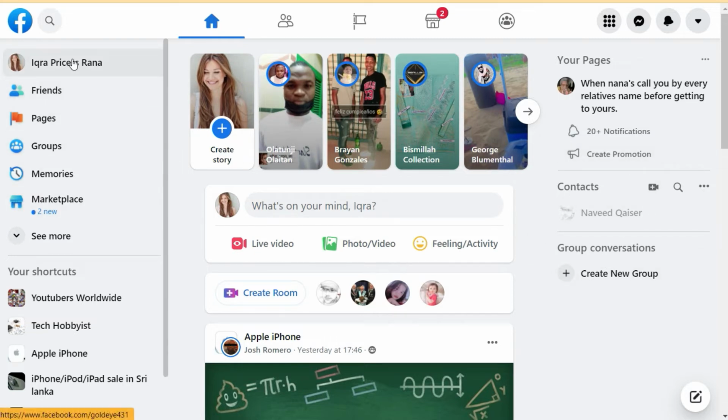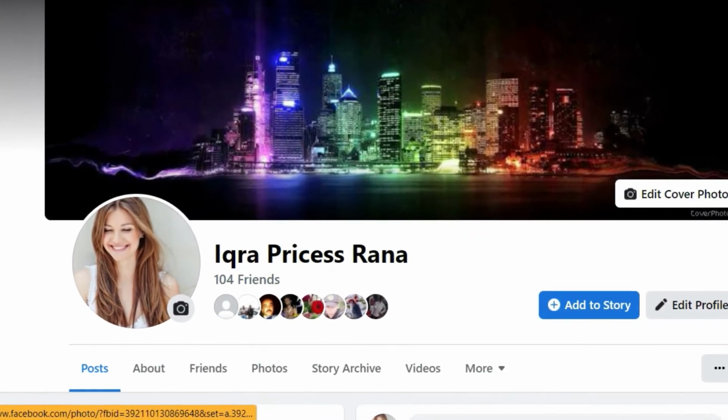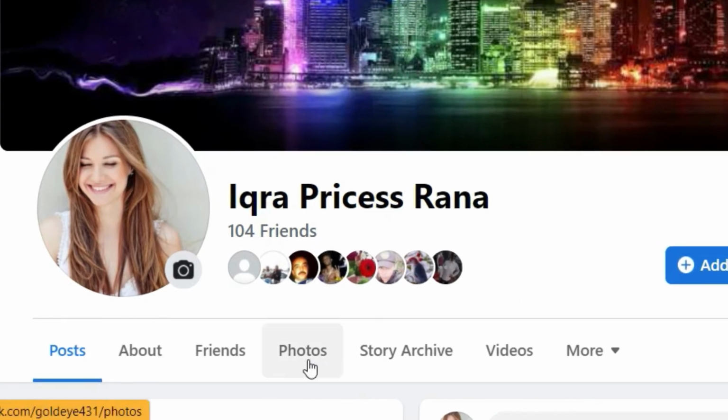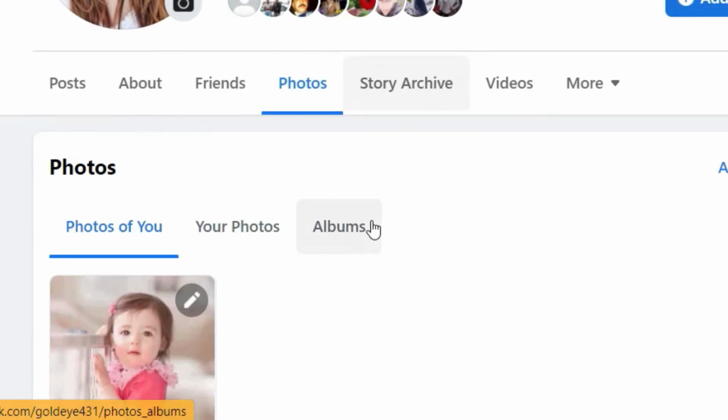Once you are logged into Facebook, click on your profile page by clicking the little picture of you and your name to the right of the screen search bar. Once there, choose the Photos button below your cover image.